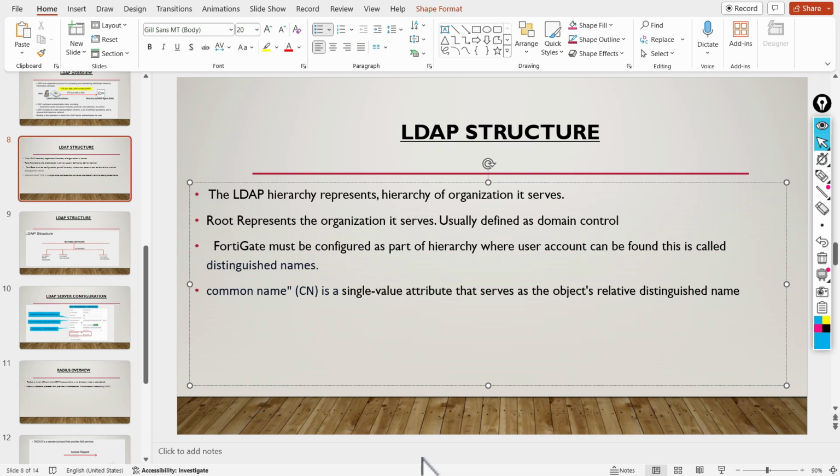Hello everyone, this is our next video of the Fortinet NSE4 series, and this video is a continuation of the topic of firewall authentication. In this video, we will learn the LDAP structure and RADIUS structure and how we configure these authentications on the FortiGate firewall. Let's begin the video.